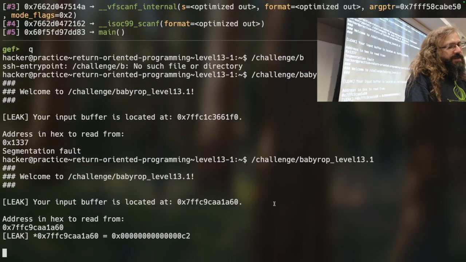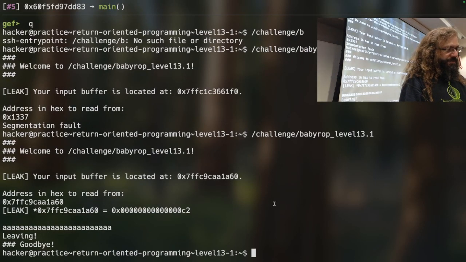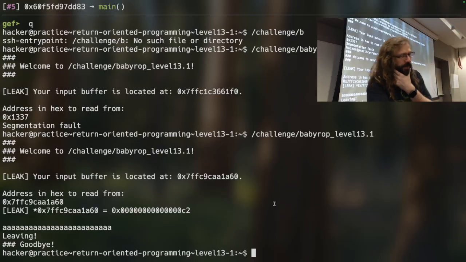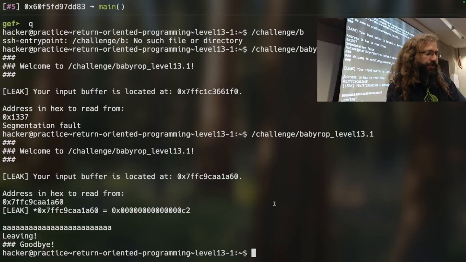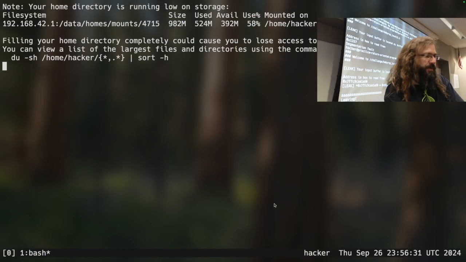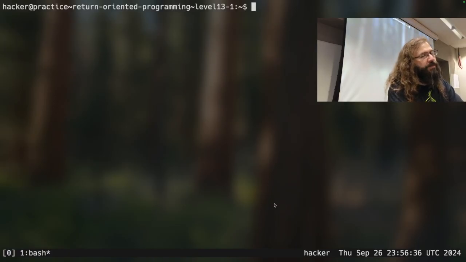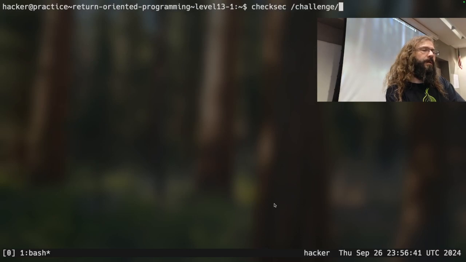And then the next thing that it's going to want to do, I imagine, is it's going to read into that. Okay. So that's interesting. So I get a stack leak, which I know is where my input is. And I get an overflow. Does this thing have a canary?